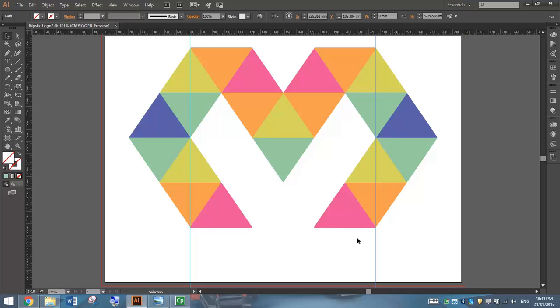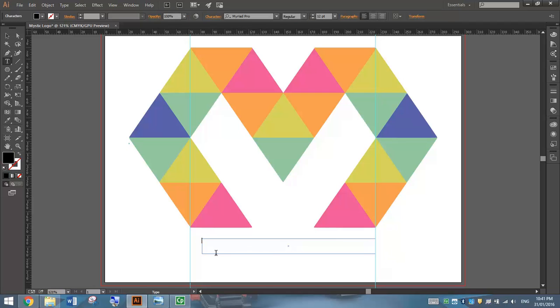Alright, so to do that, grab my text tool. I'm going to write the word Mystic because that's the name of our company. I'll just stretch this box out so it fits perfect between those lines. And while I've got Mystic selected, I'm going to highlight it and I'm going to make it a bit bigger. So I'm going to go up to about 18 point.